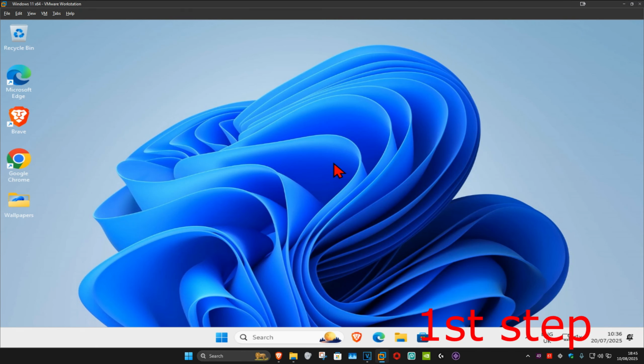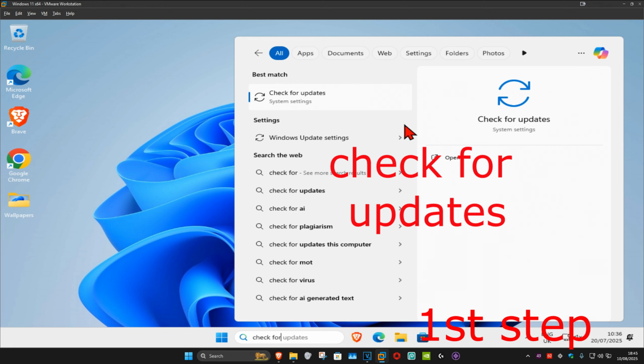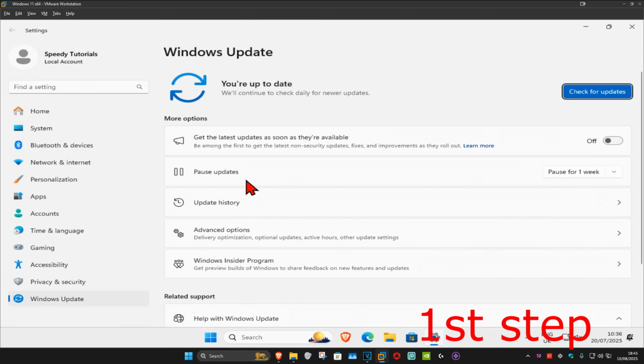So guys, for the first step, you want to head over to search and type in check for updates. Click on it. And then once you're on this, you want to click on check for updates. Make sure that your computer is fully up to date.